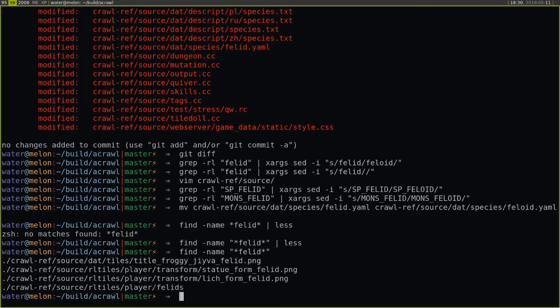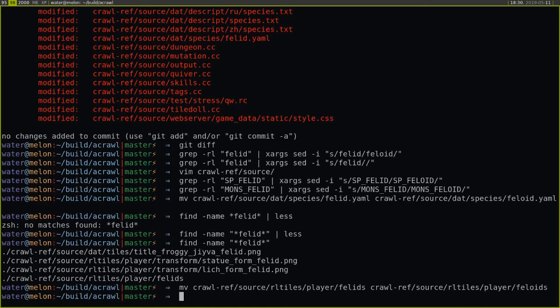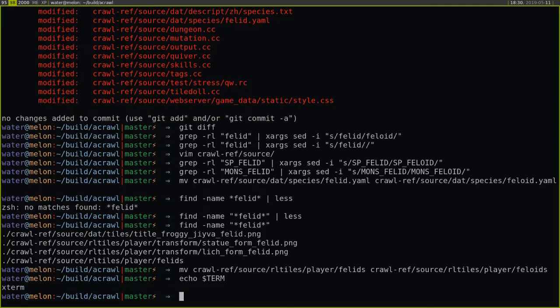So let's move crawl ref source rl tiles player Feloids to crawl source rl player Feloids. I would copy and paste, but I'm in Xterm, I think. Yeah, and it's complicated. You have to do like shift insert, and that's for paste. I don't actually know how to copy.